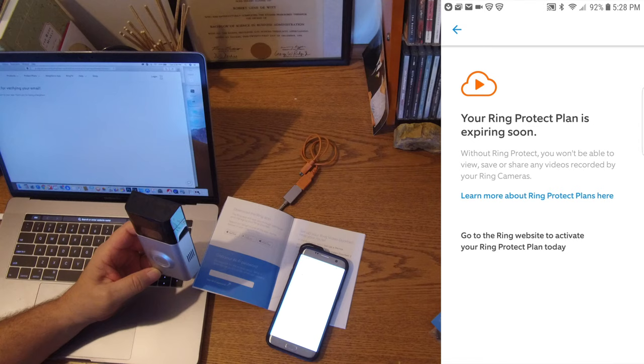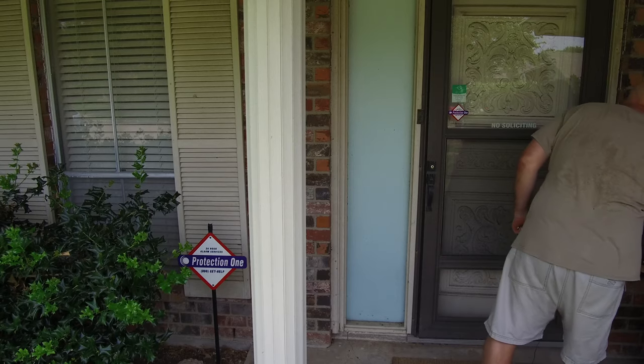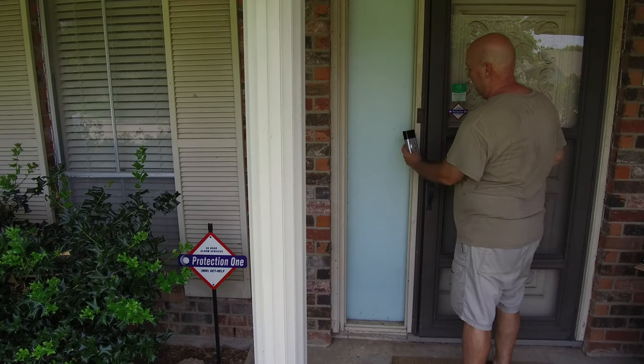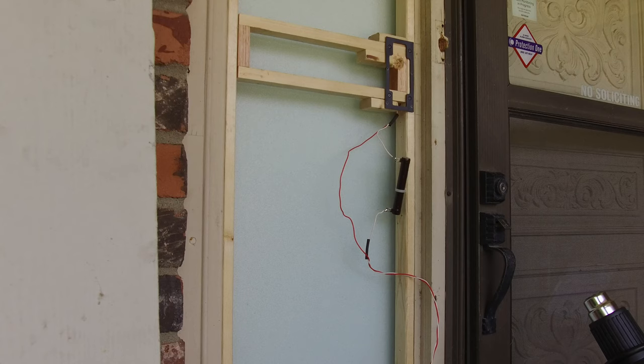Okay, here you're probably going to want to add the protection plan, which allows you to view the videos that have been recorded, which is pretty much the whole point of the doorbell in the first place. It's like $2 a month or something like that, but for me, it's worth it. But again, it's up to you, whatever you want to do. All right, so that wraps up the setup part of the Ring doorbell. Now we just have to install it.